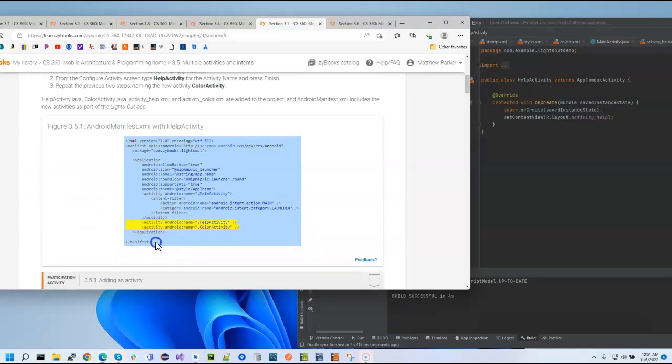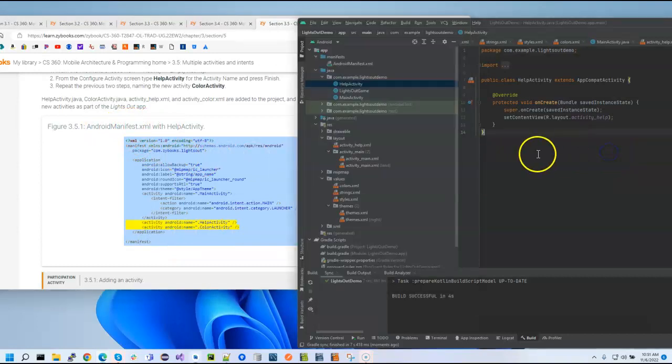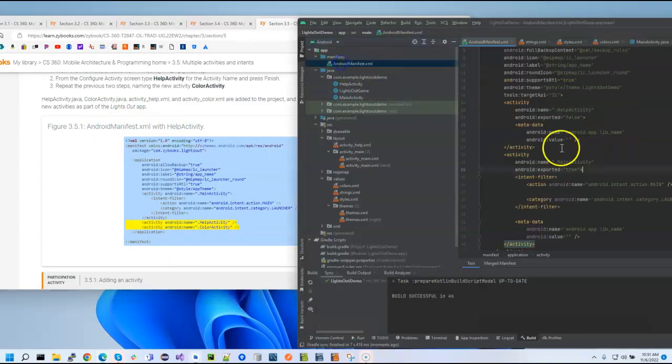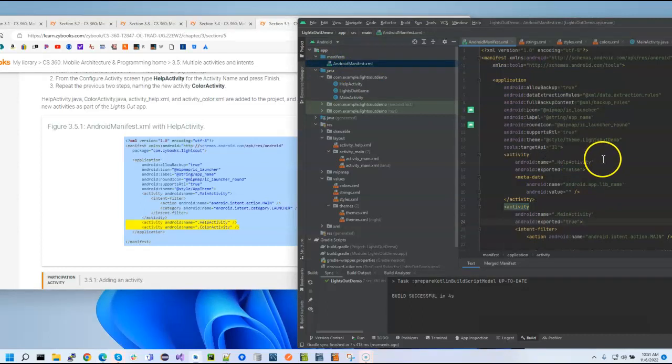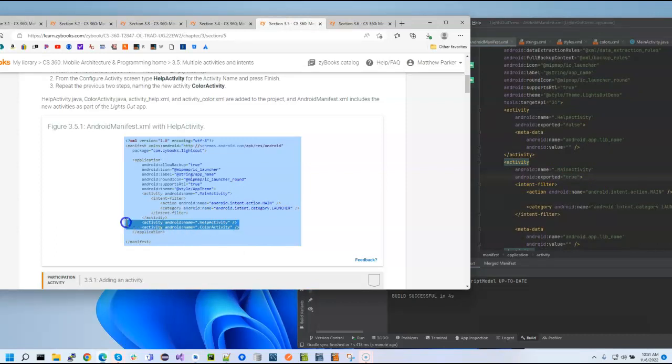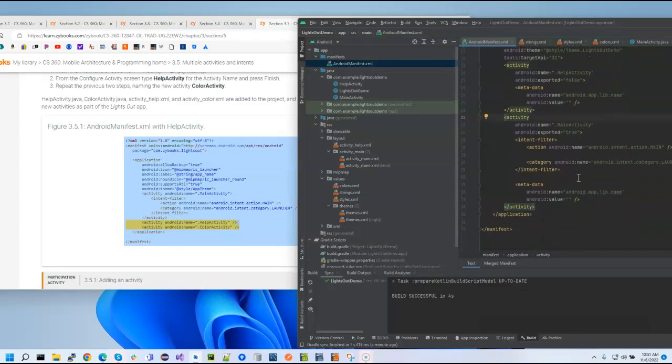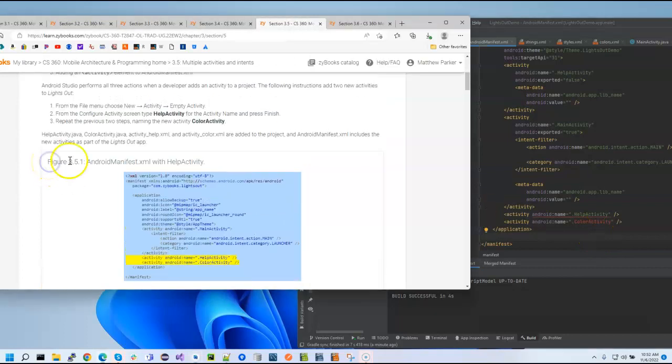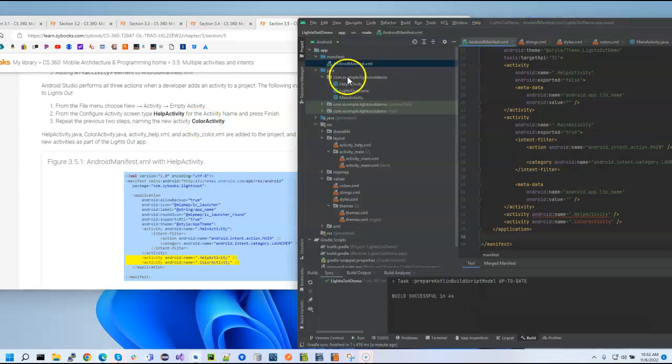Oops, sorry, they're going to have us update the Android manifest first. So let's do that first. We're going to open up the Android manifest, and we're going to add an additional activity. In fact, we're going to add the color activity as well. So let's go ahead and copy and paste, and we're going to put that underneath our existing activity. So right here. They do want us to create one called color activity. So let's go ahead and do that as well.